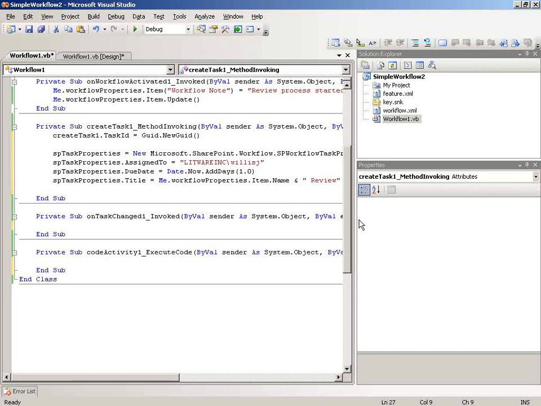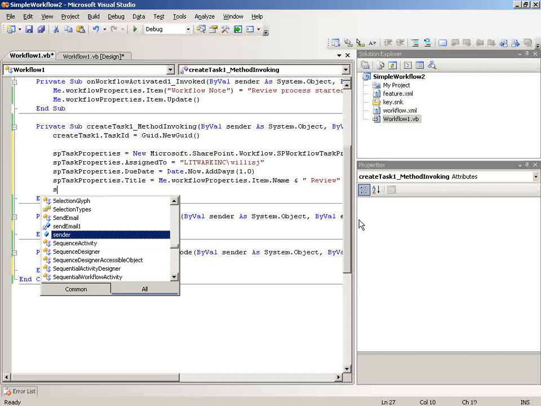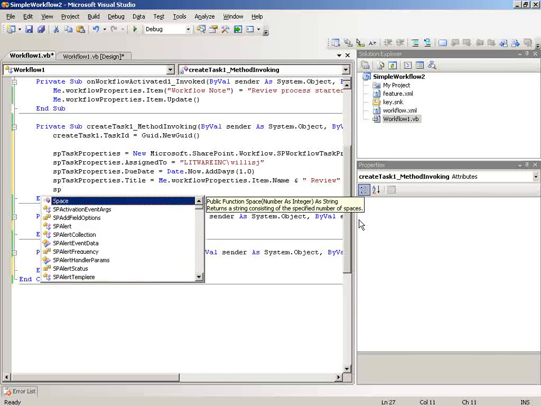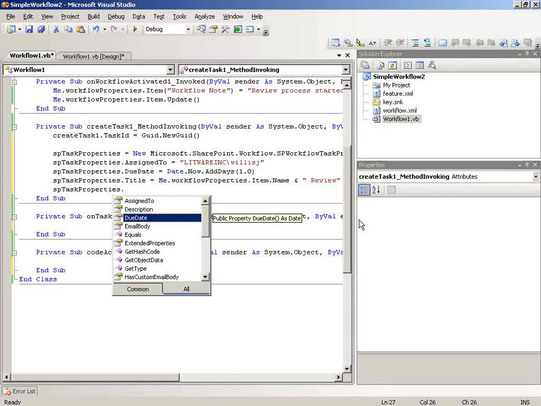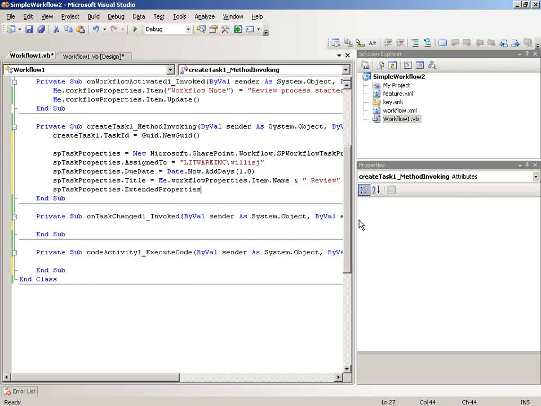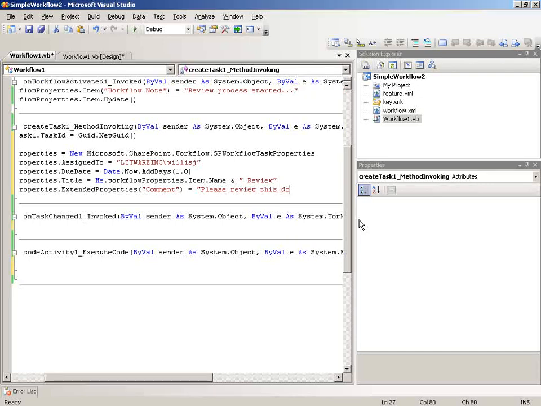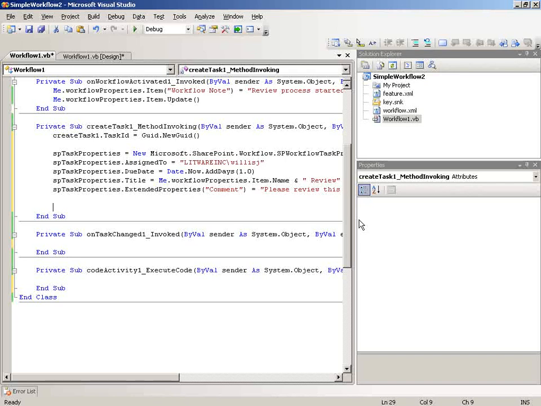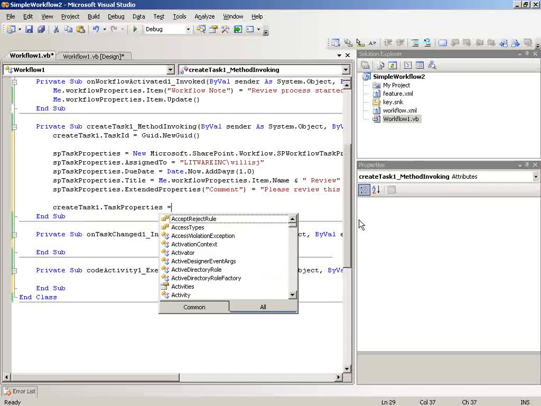And one of the fields I've got in my task list is a field called comment that I added. So to reference custom columns or fields, you can use the extended properties and then put the name of your custom field. Then the final thing I'll do is set the create task 1 task properties equal to my SP task properties object.